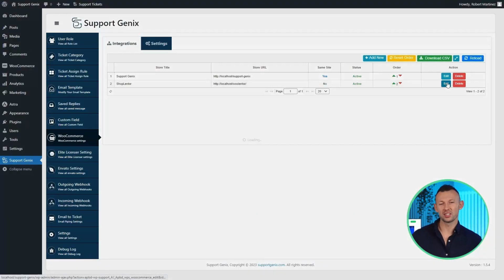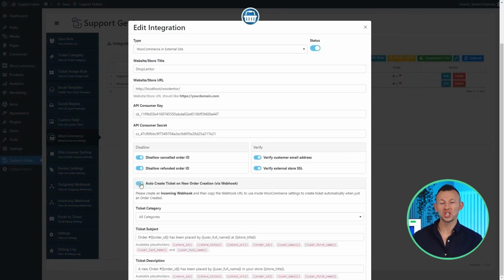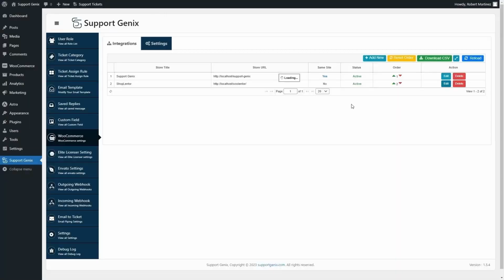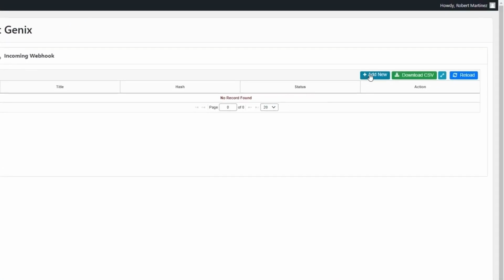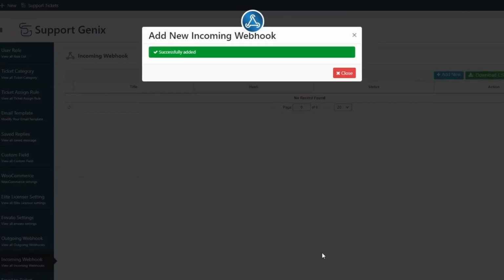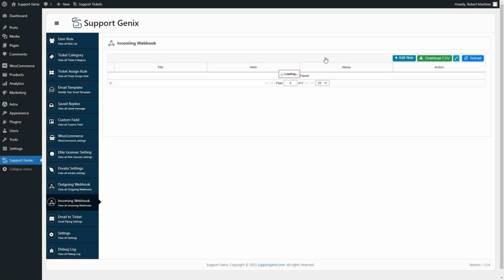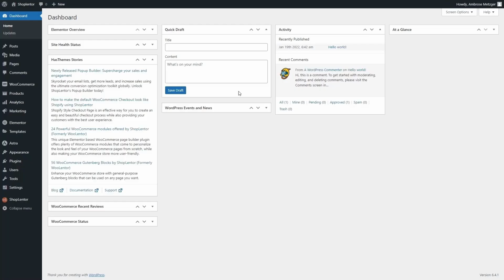Edit the external site integration. Enable Auto Create Ticket on new order creation via webhook. Create an incoming webhook in Support Genix. Implement this webhook in your external WooCommerce settings.